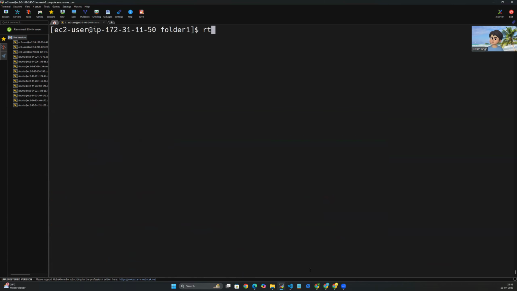Do the tree command. See? A, B, C inside folder 1. These are the three things I created.